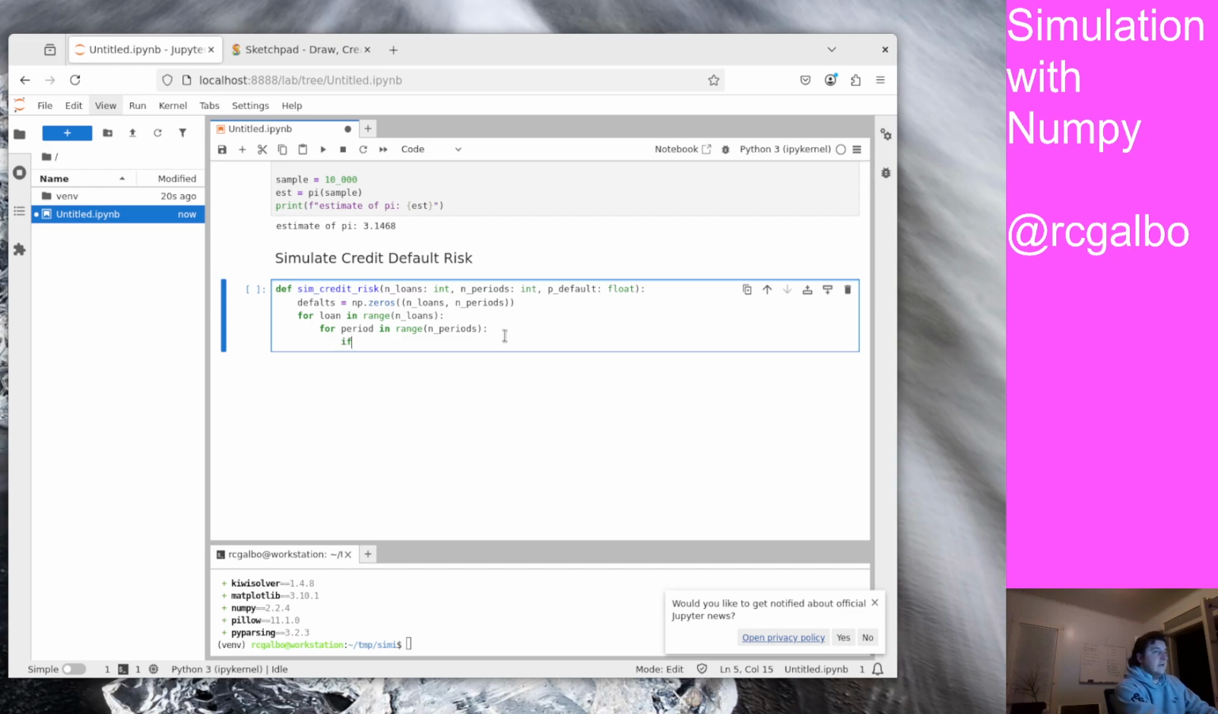So we're going to say if np.random.rand, this is a random number, is less than p default, the probability of default, and then we're going to set default at that loan and period equals 1.